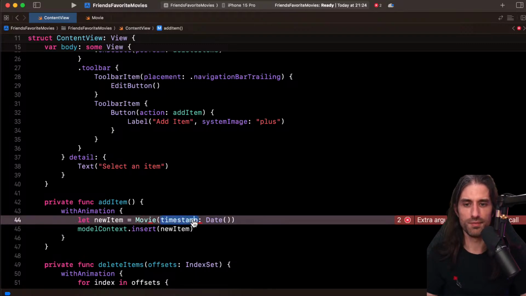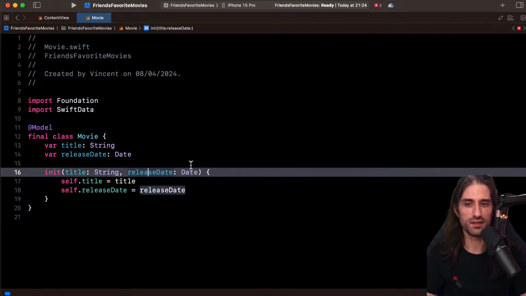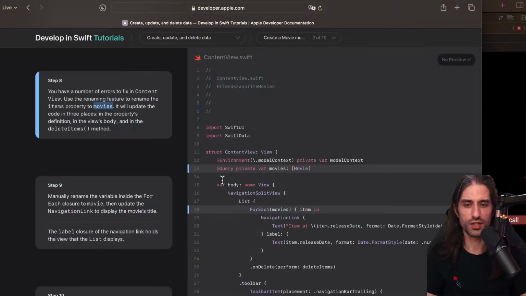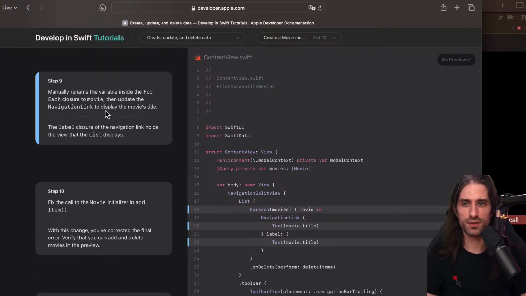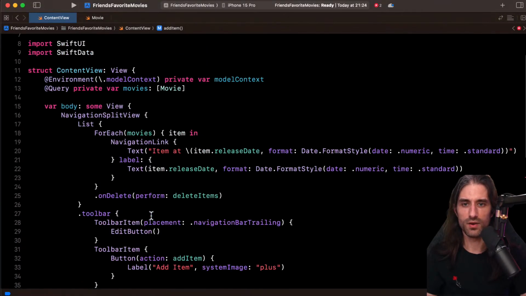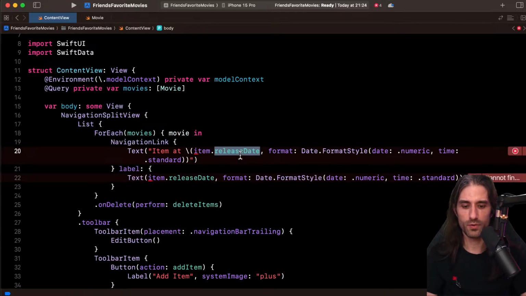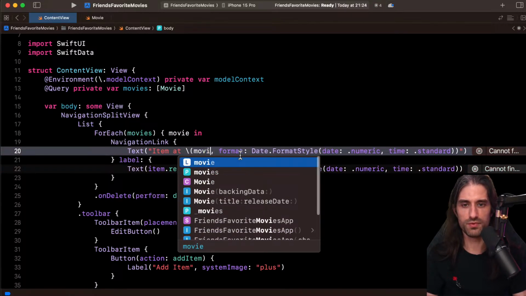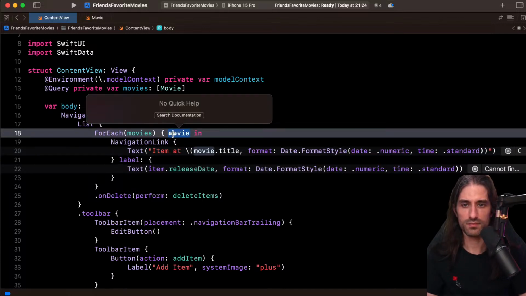Then here, I think I need to provide more arguments now. Yeah, because I kept... Oh, now it's called release date. Okay, so we'll also need to change the name. All right. Manually rename the variable inside the for each closure to movie, then update the navigation link to display the movie's title. So I can do that here, just call it movie. And then here we're going to display the movie title like that.